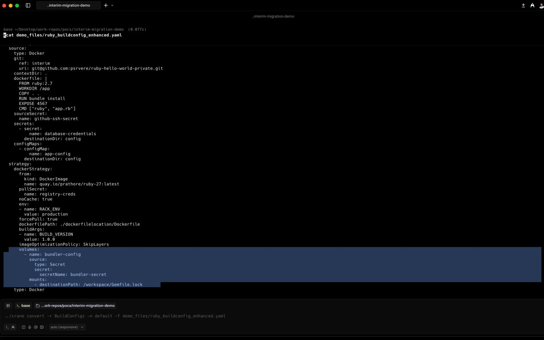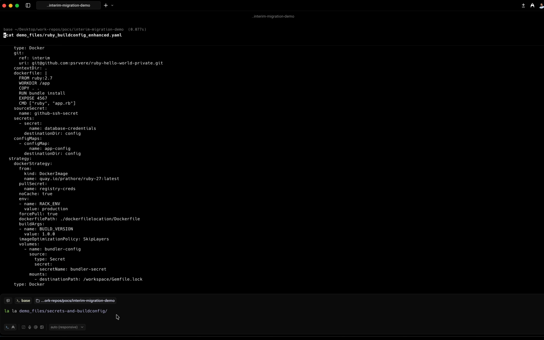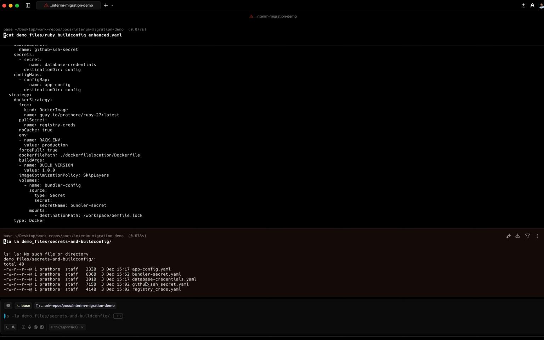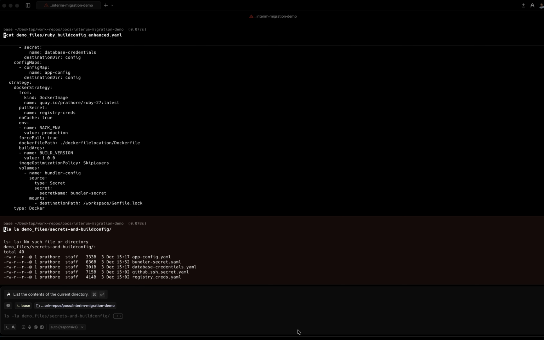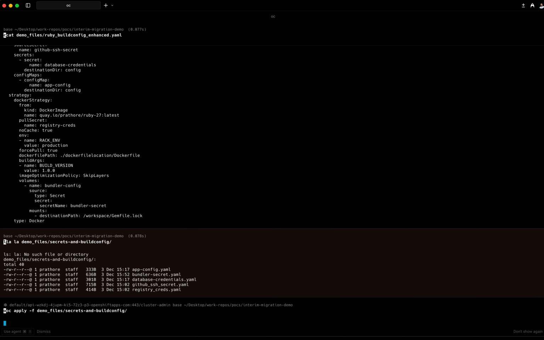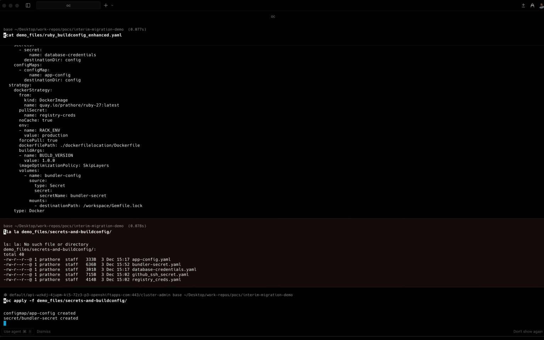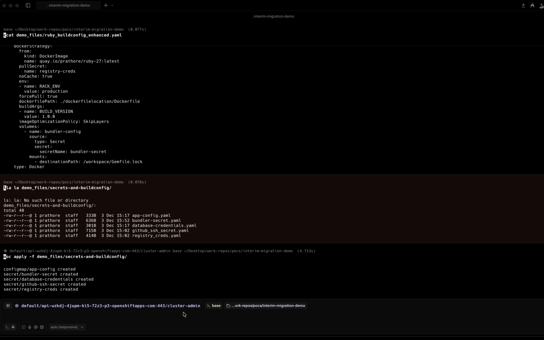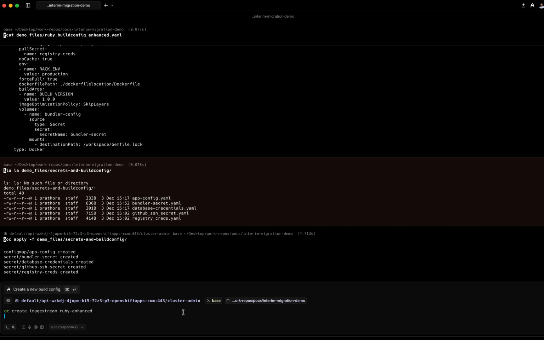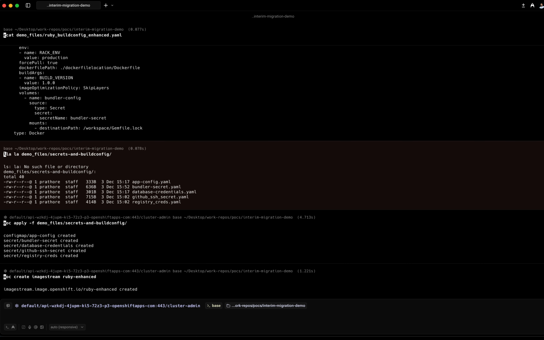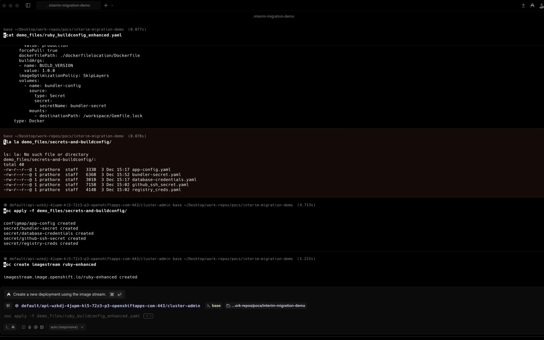Now let's create all these secrets and config maps so that we can run this. There is one config map and 4 secrets. Let me create these. I will also need to create an image stream for the Ruby enhanced output image. Now let's apply this build config file.